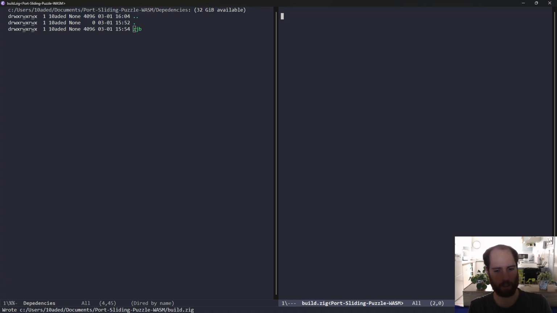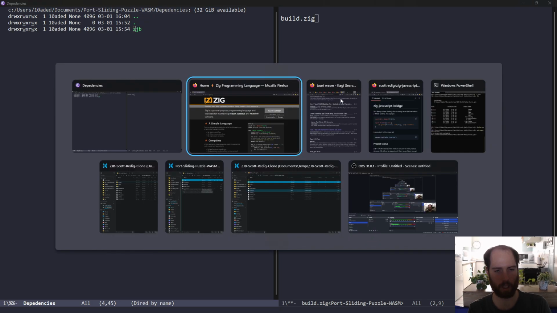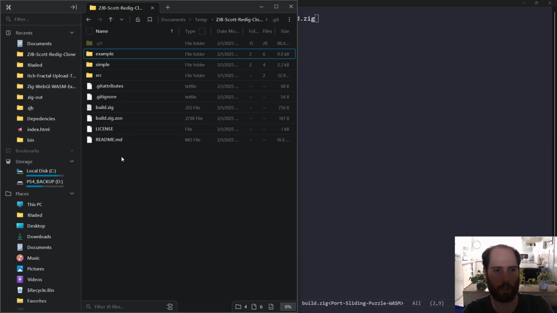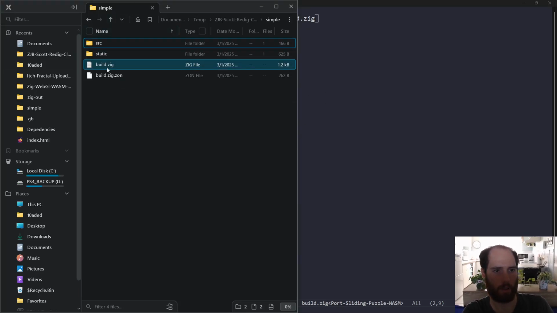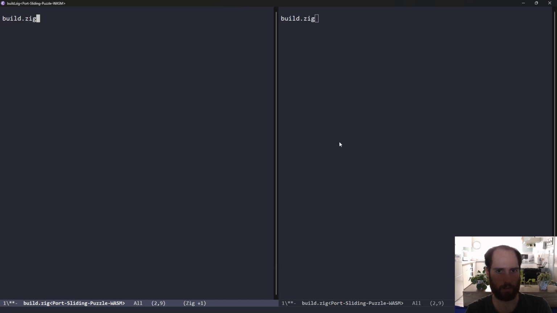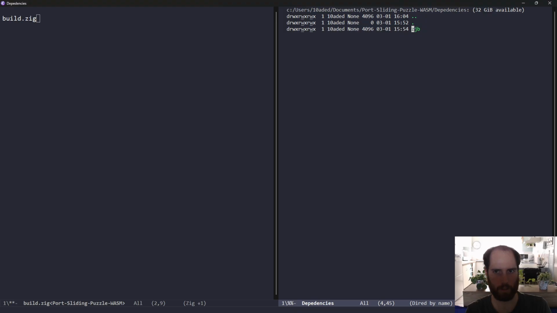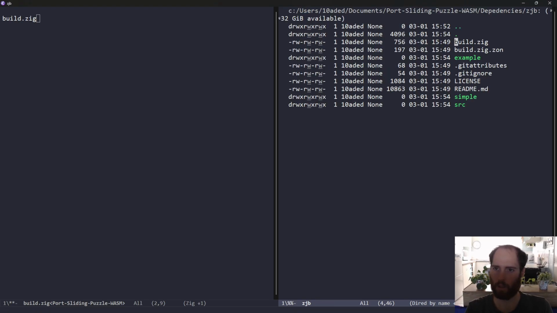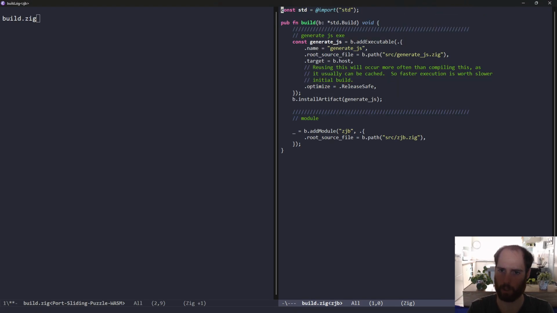But anyway. Okay, so we're doing this build.zig file, but want to check out the example in the Scott Reedy case. So yeah, let's look at dependencies. So let's check out what's happening here.